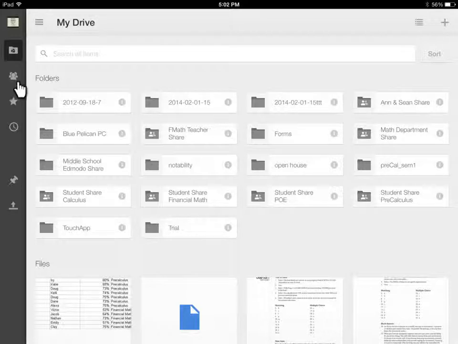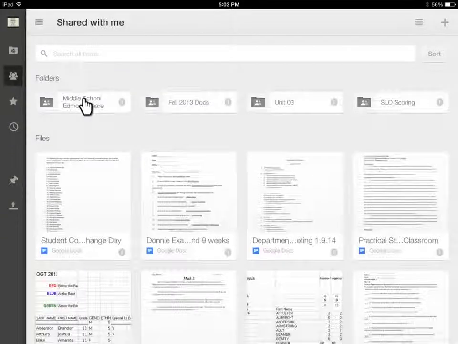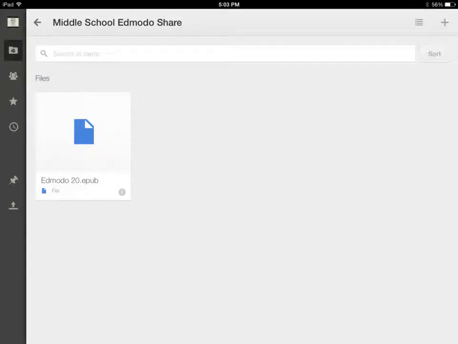Click on the little icon here that has a couple different people on it. That's shared folders. And then one of your shared folders, and it could be in a different order than mine, says Middle School Edmodo Share. Click on that, please.